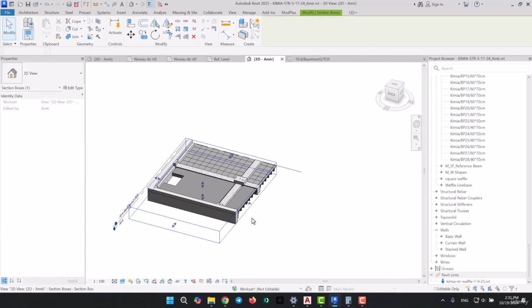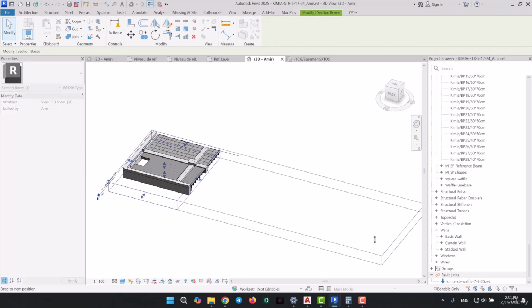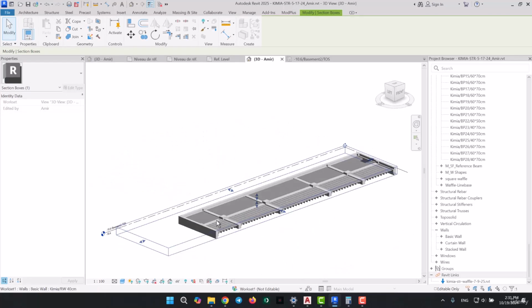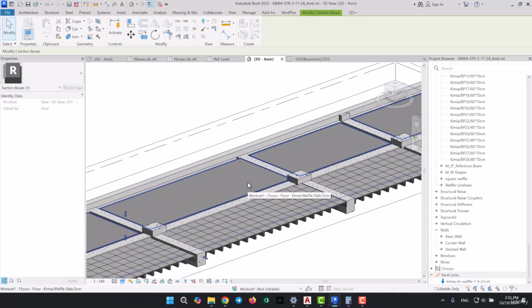Okay, so now if I try to expand the section box from the sides, like so, then we could also take a look at the rest of the slabs. So as simple as that, you need to place the slabs over the areas where you've got the waffles.